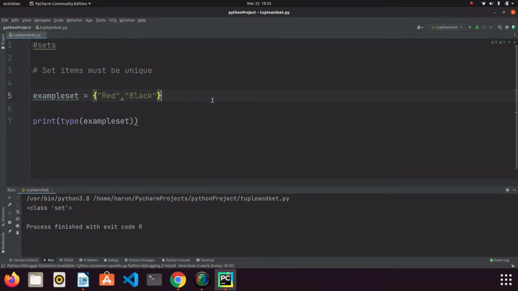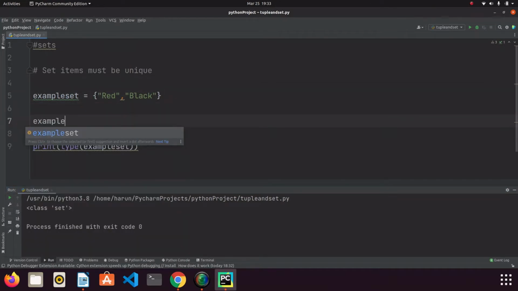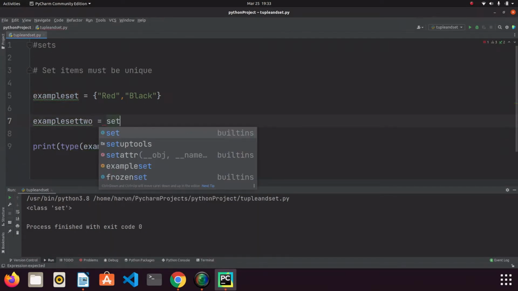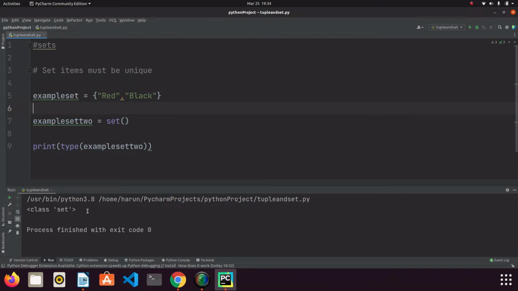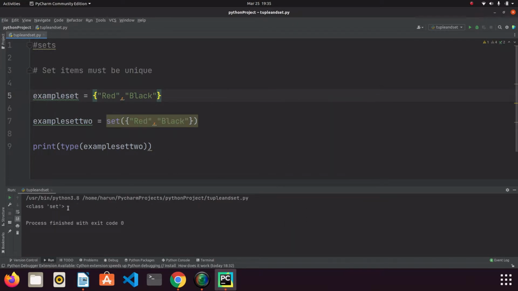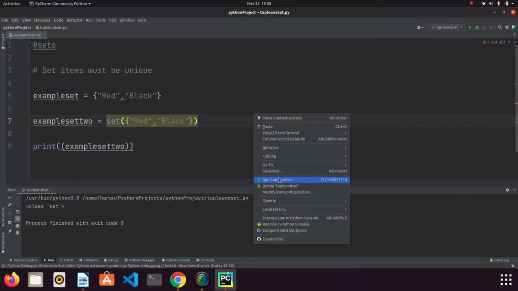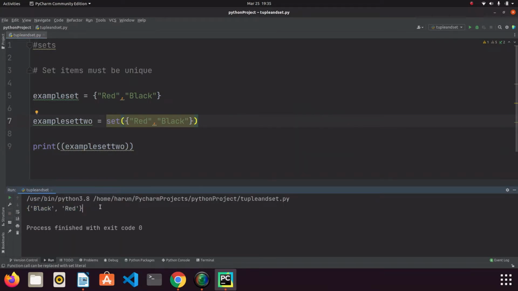Another method of creating a set is as follows. I declare a second variable here, example set 2. We just write set and open and close brackets. Even if we don't specify any items inside the brackets, it is still a set. Let me show you. Let's check the type of it. It's a set. We can also specify values in brackets. So if we write red and black again, it is still a set. And if you want to see the variable itself, look, it is a set. So keep that in your mind.